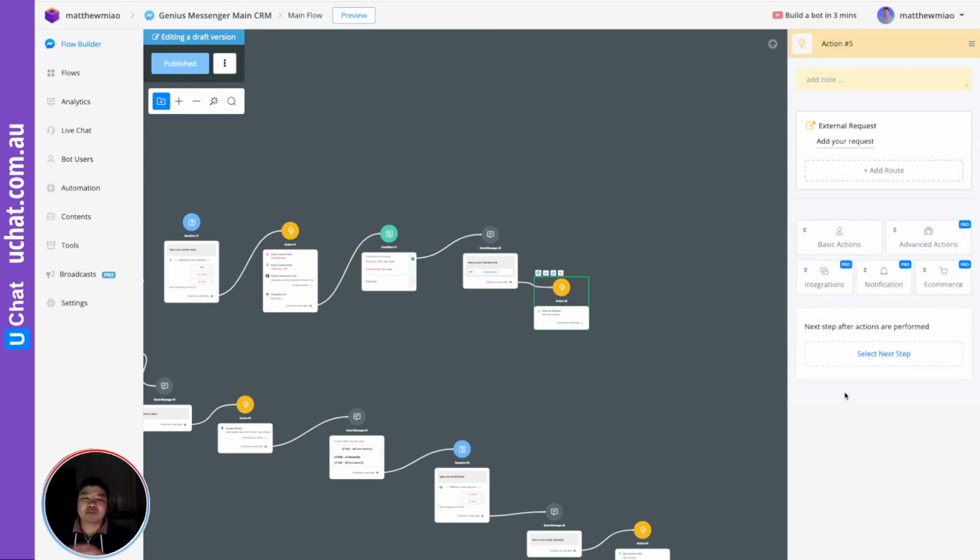So to put it in a simple way, every external calculation that is not inside of the UChat platform is 5 points. Every action that is inside of UChat is 1 point. So just simple for you to understand.